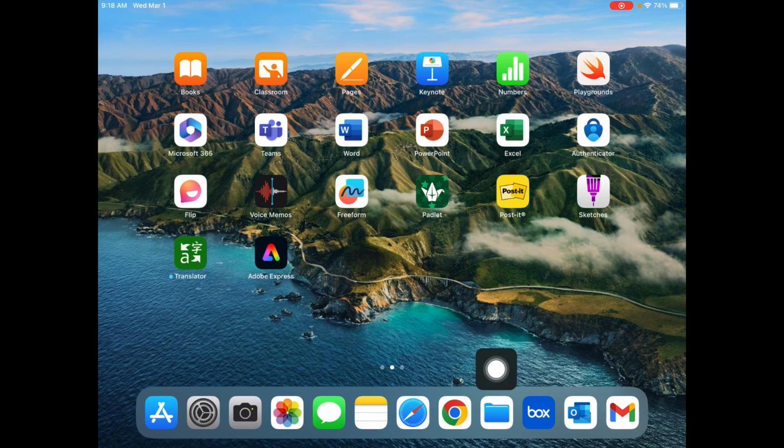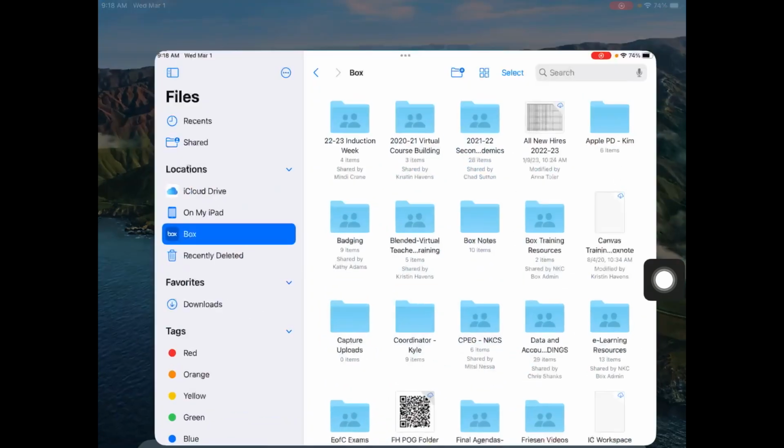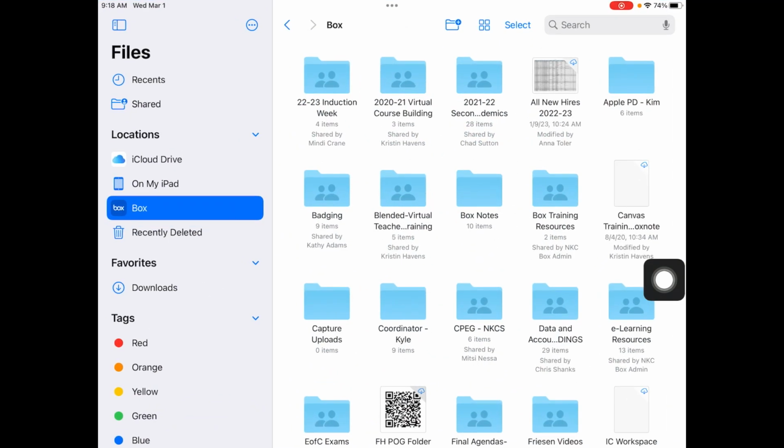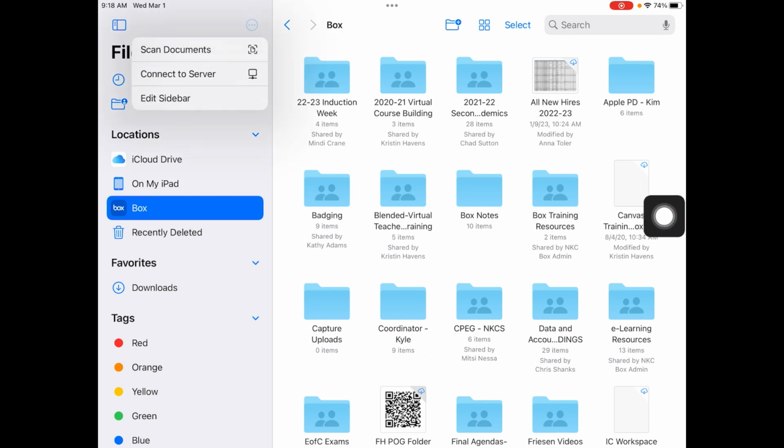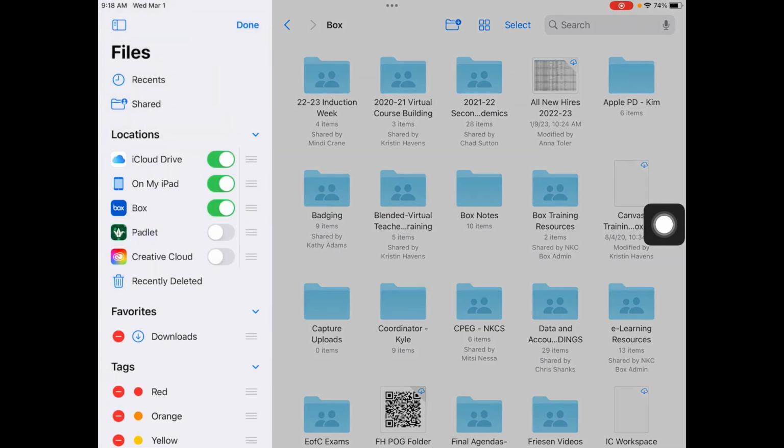So we're going to actually utilize the Files app on your iPad today. It's this little folder down here, white and blue folder icon. We're going to tap the little folder icon. Over in the upper left-hand corner, you see this series of three dots. When you tap those three dots, you can see where it says Edit Sidebar. Just tap Edit Sidebar. This is where you would see Box or any other cloud storages.